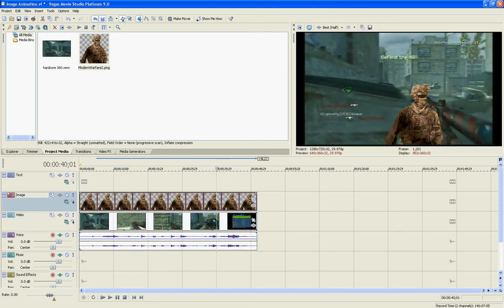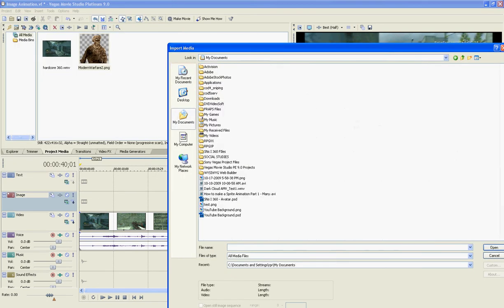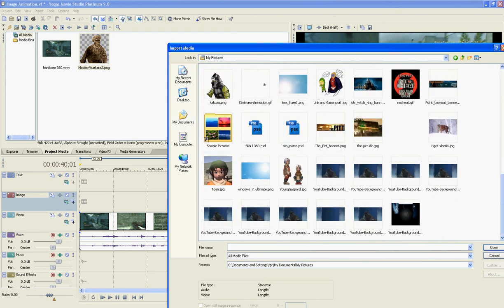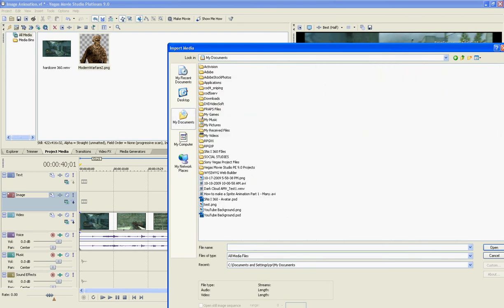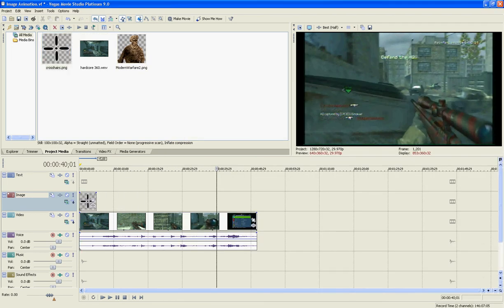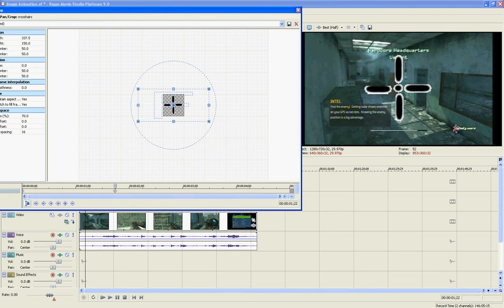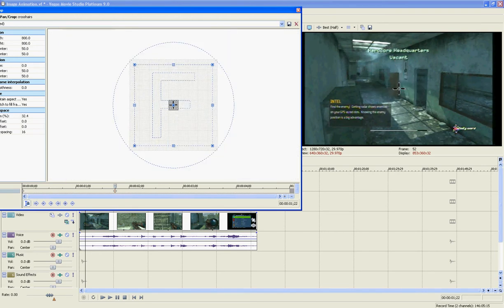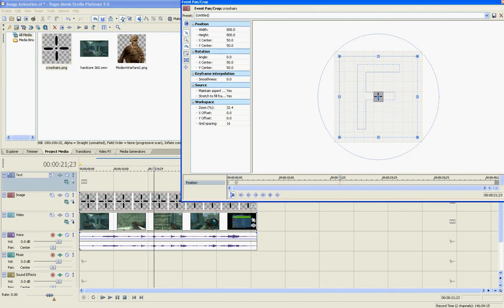Alright, now something else that I can show you guys is how to make a moving image, like in my editing test with the crosshairs. So you import media, documents, my pictures, let me find it. Crosshairs. Alright, I accidentally saved this as a PNG 18, which is why it looks so funny, but that's okay. Alright, there we've got the image, and we want it to actually appear. Let's put that in there.